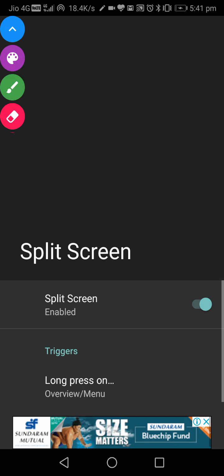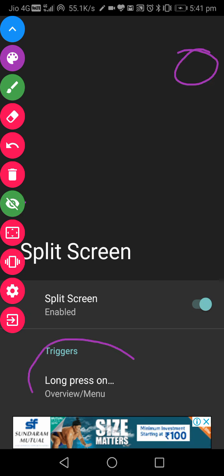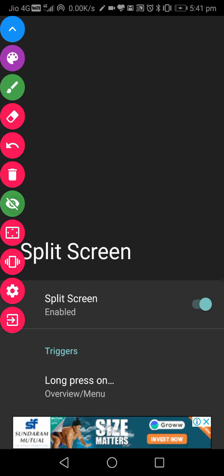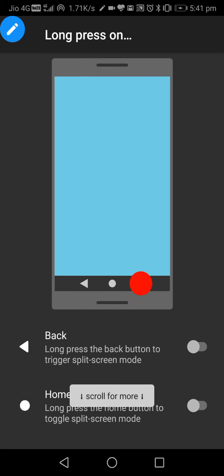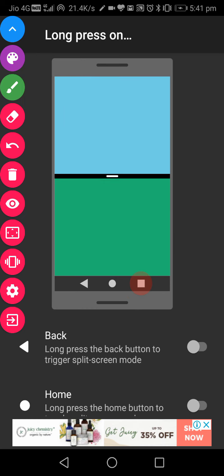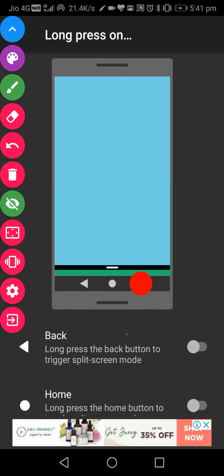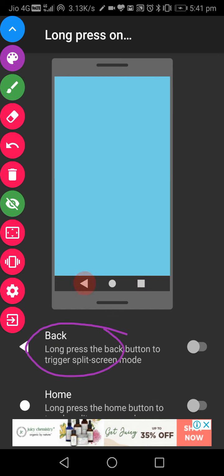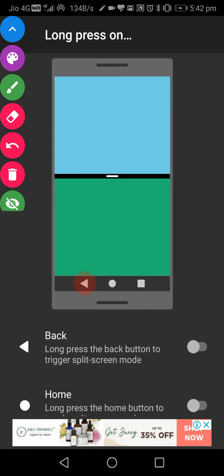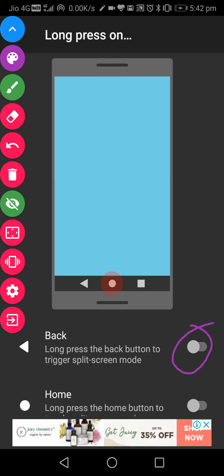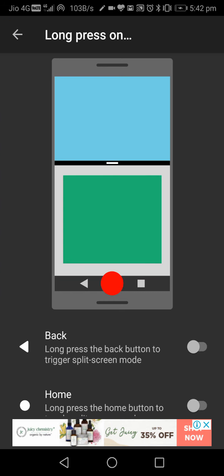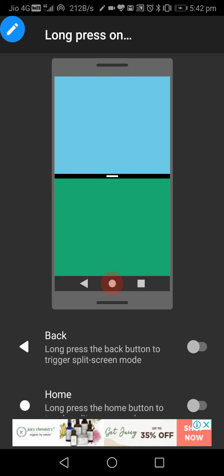Another important thing you should know is triggers. Long press on. By long pressing, only you can control these triggers and the screen will be split. So I will click this long press on. Here back option is there, home button is there, whatever you want you can select, but I will suggest the first one only, the back button. If you select this one, here you have to click. So you select long press the back button to trigger split screen mode.